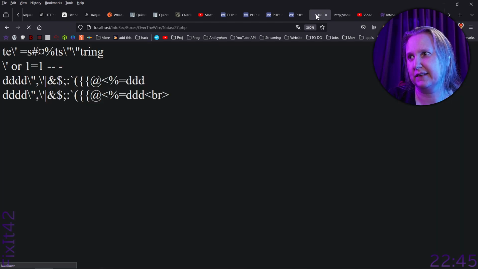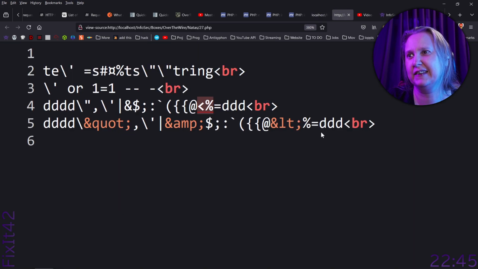Right, let's look at this one too. It looks the same. It looks the same, and it's not underneath because the quote is there. This one is still there, but it's escaped.